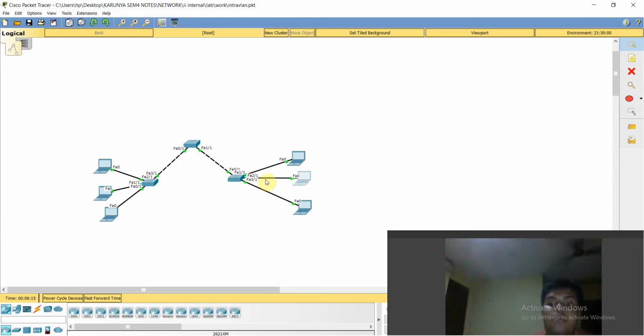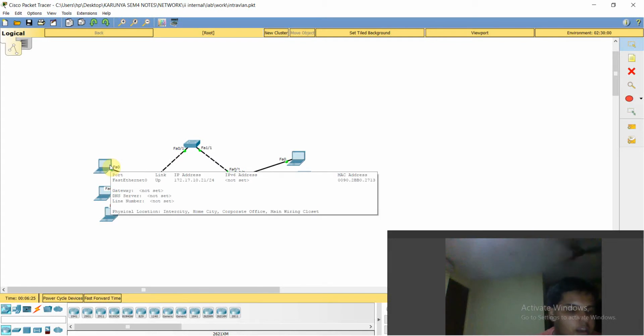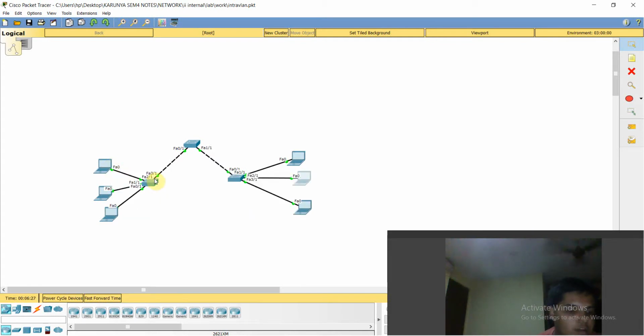That is possible only by using routers. Now we are not using that. Next we will see that. So initially the IP addresses are set like this. Then after it we come to the concept of trunk.